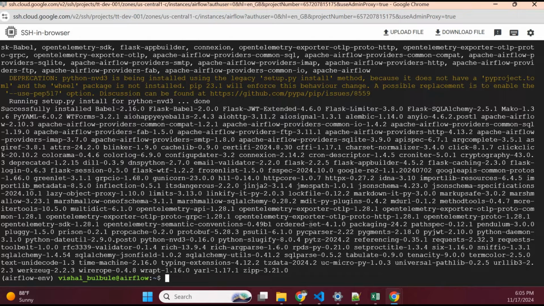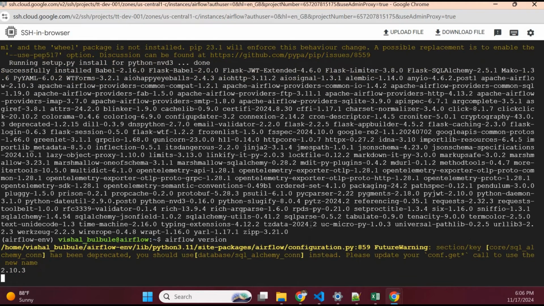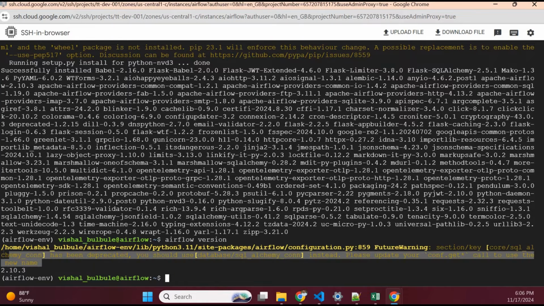So now Apache Airflow is here. So let's see if it is installed or not. So just execute the command airflow version. You can ignore the warning, because this is just using some older naming convention. So now you can see Apache Airflow 2.10 is here. So it means Airflow is here.